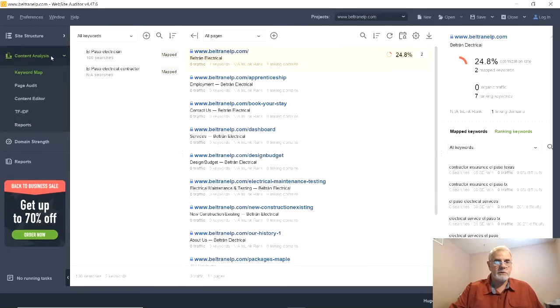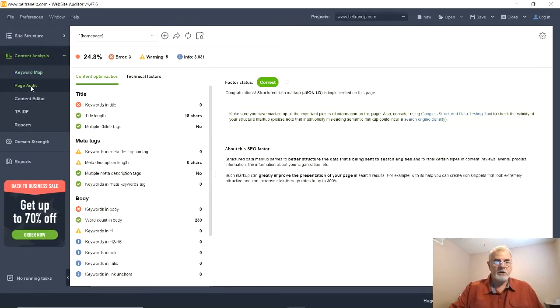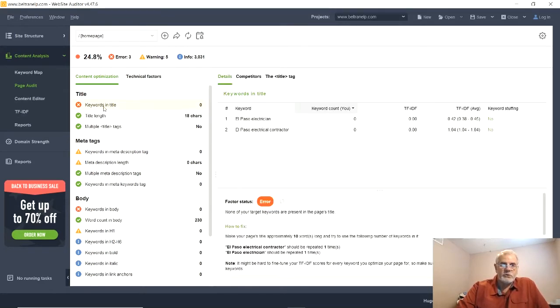Okay, so let's go back up to the page audit. Now I put in the keywords and it gave me a 24.8% optimization rate for the website. 3 errors, 5 warnings. So this is not good. And I can tell you right off the bat, they're getting low scores for not having the keywords that I put in the title. So here are the 2 keywords. So these are not in their title at all.